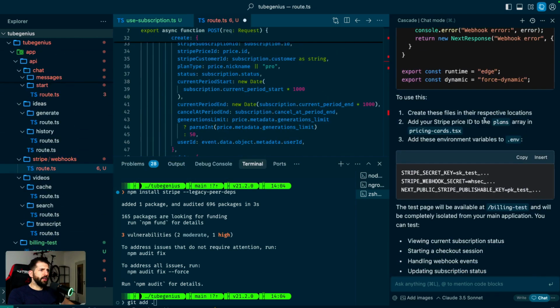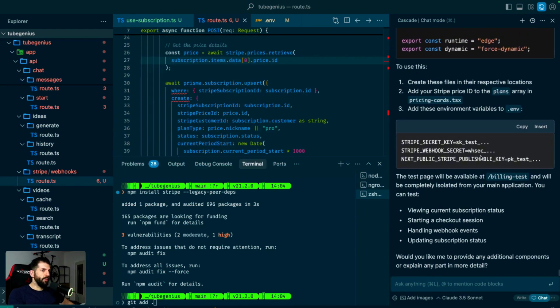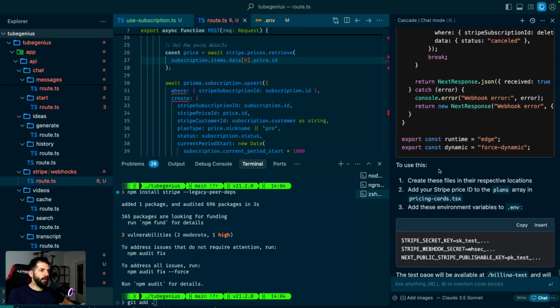So create these files in their respective locations, add your Stripe price ID to the plans array in pricing cards, add these environment variables to .env. Okay, then the test page will be available at billing-test and will be completely isolated from your main application. I've added the environment variables to the .env file.